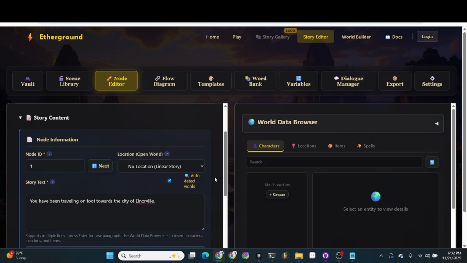Hi, let's take a quick look at the core mechanic that the Etherground engine brings. The core mechanic I use to build the whole engine is the word swapping mechanic. What does the word swapping mechanic do?